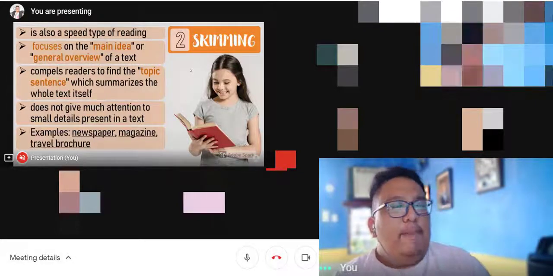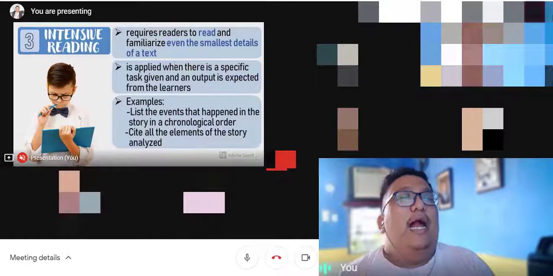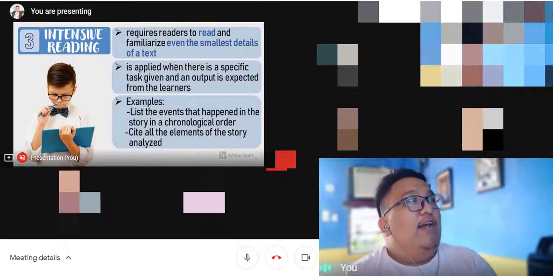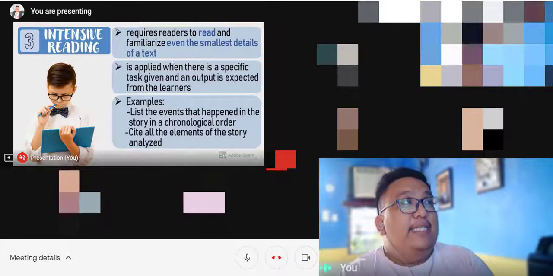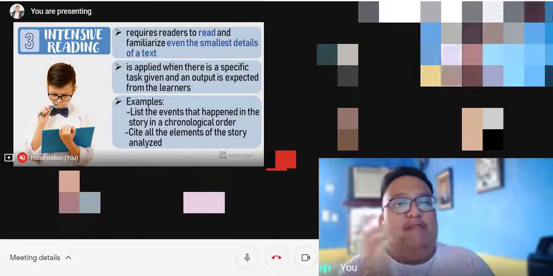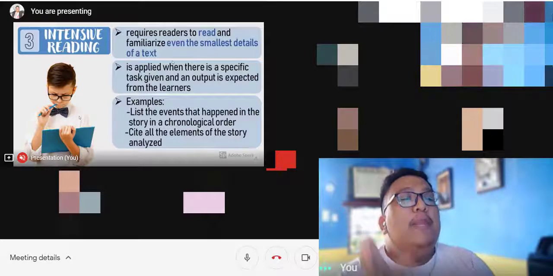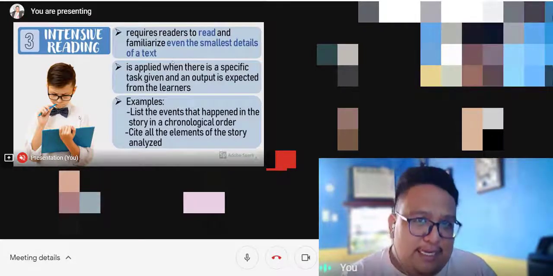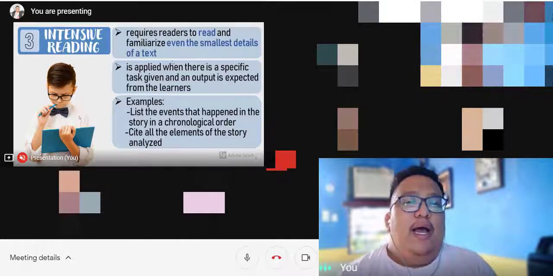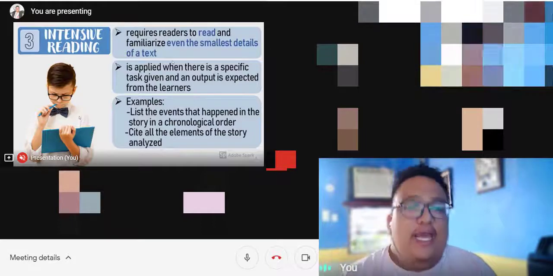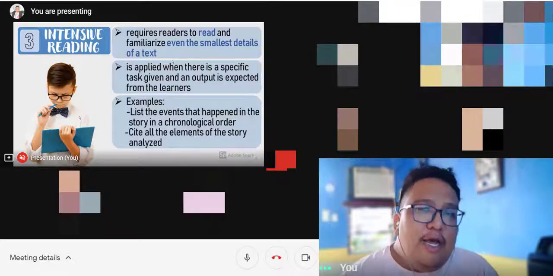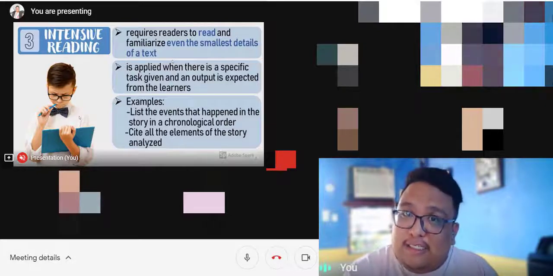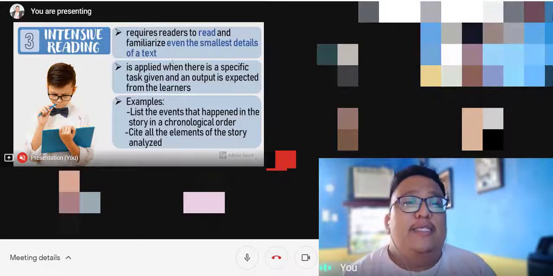Now, kapag naman ito yung usually na ginagawa natin sa classroom, ginagawa natin sa ating pag-aaral. Yan. So, intensive reading. Intense, diba? Kaya nga siya intense. Intensive reading, it requires you to read and familiarize even the smallest details of a text. So, ibig sabihin, ito yung mga merong specific task, tapos may output. So, ito yung ginagawa ninyo. Like, for example, basahin nyo yung novel na Harry Potter, tapos gawa nyo siya ng critical analysis. So, that is what we call intensive reading.